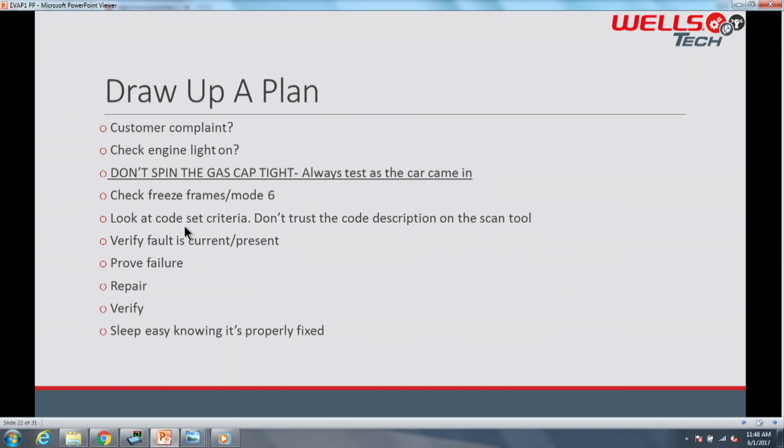You want to see why that code is setting. And then from there, it's just your standard diagnostics. Verify the fault is currently present, prove it, repair it, verify that it's actually fixed. My story last time with that BMW: always verify your repairs, and then you get to sleep easy at night knowing that it's properly fixed and you have the data to back it up.